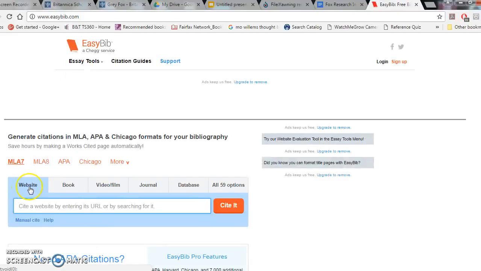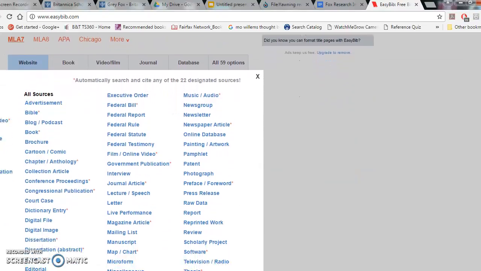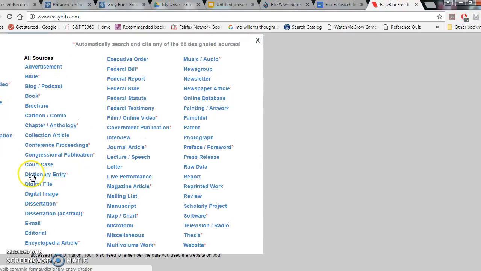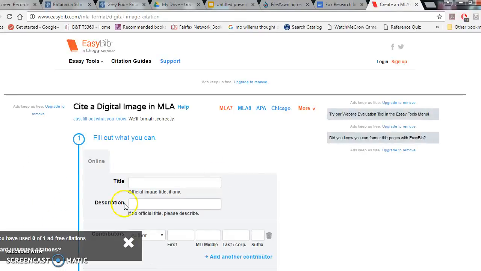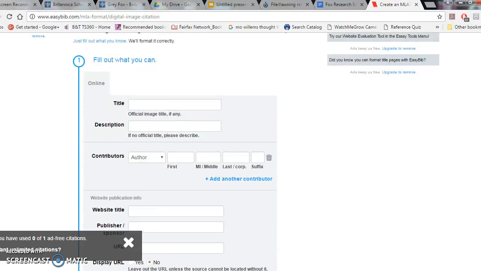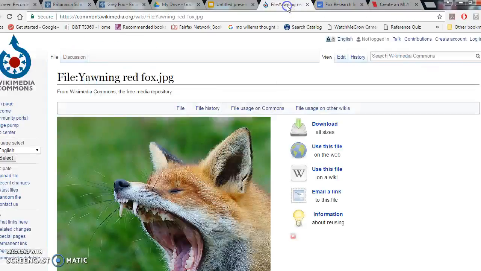Okay, then I click on what type of thing it is. So notice I don't see an image right here. I have to click on all 59. And when I do that, I have to scroll and I find a digital image. Okay, and then I have to go through step by step and fill in all of this information in order to create a citation. So I'm going to have to go back and forth a few times.